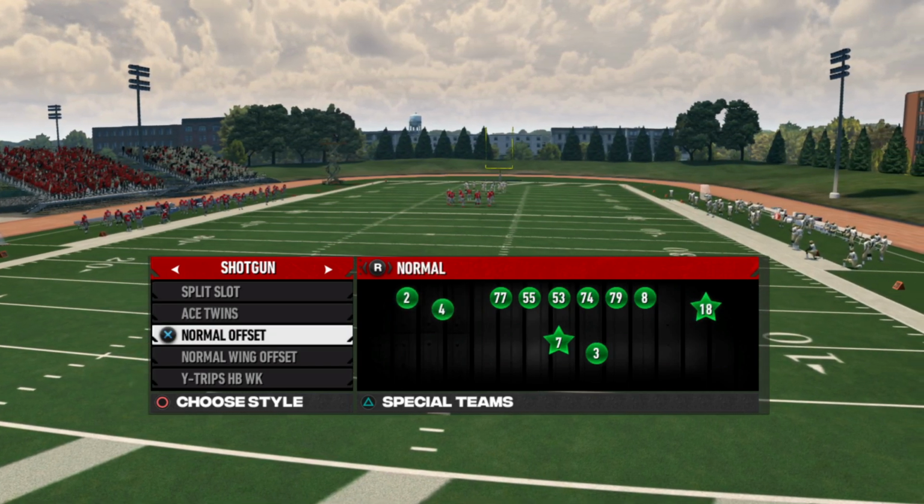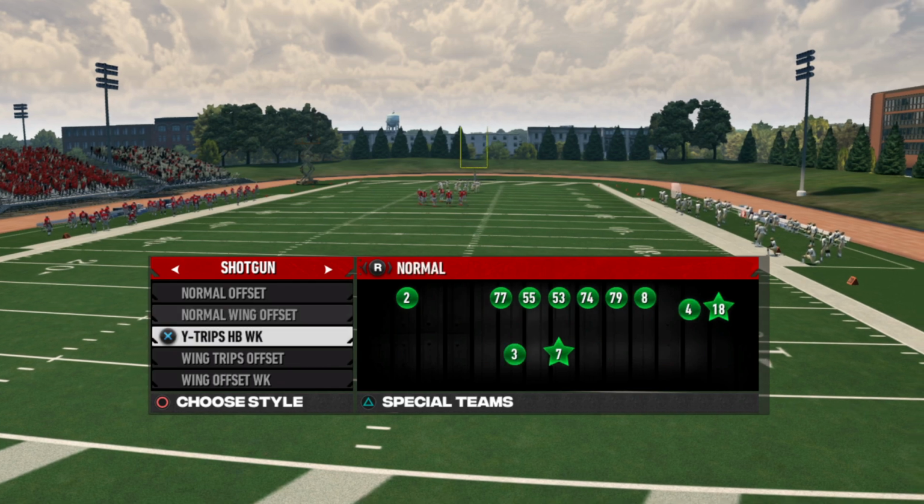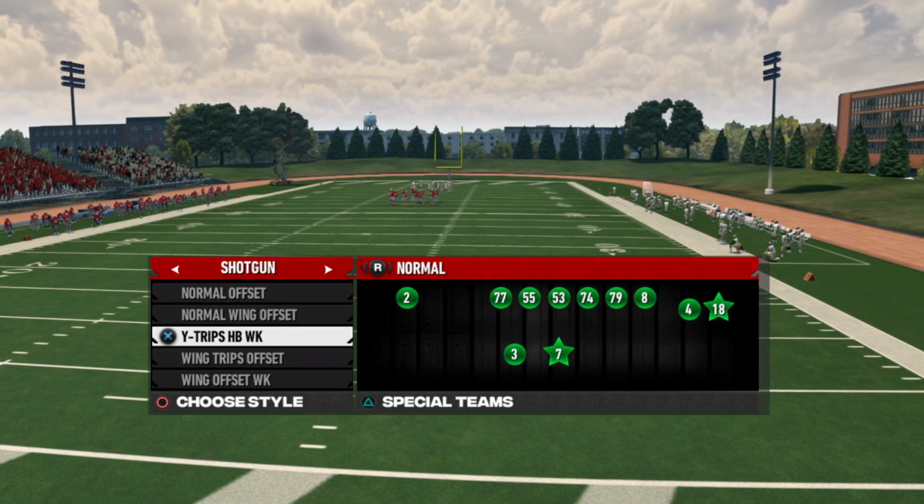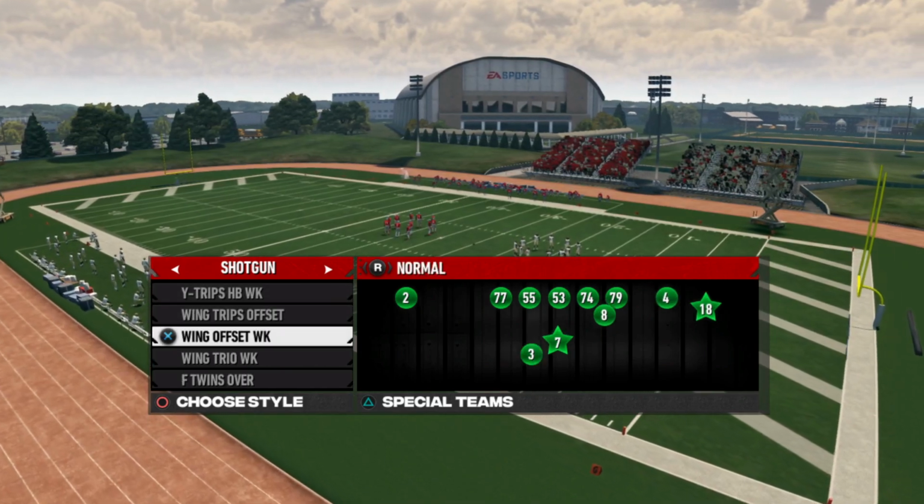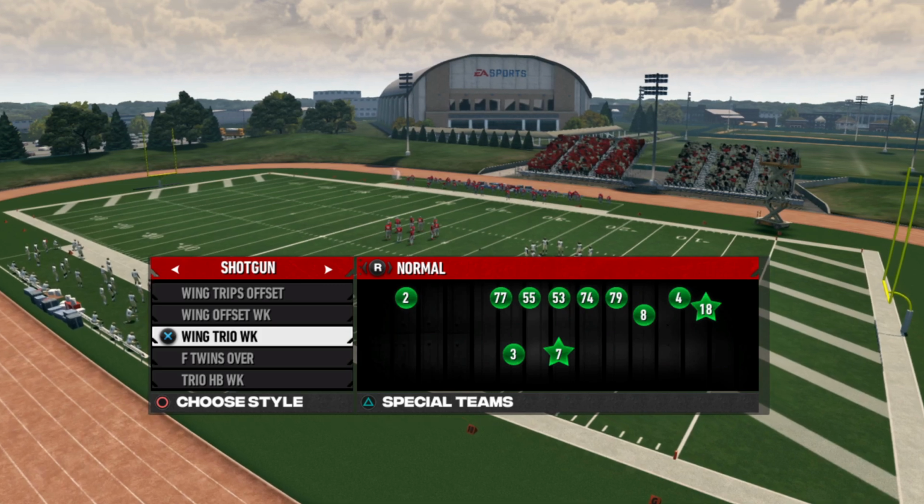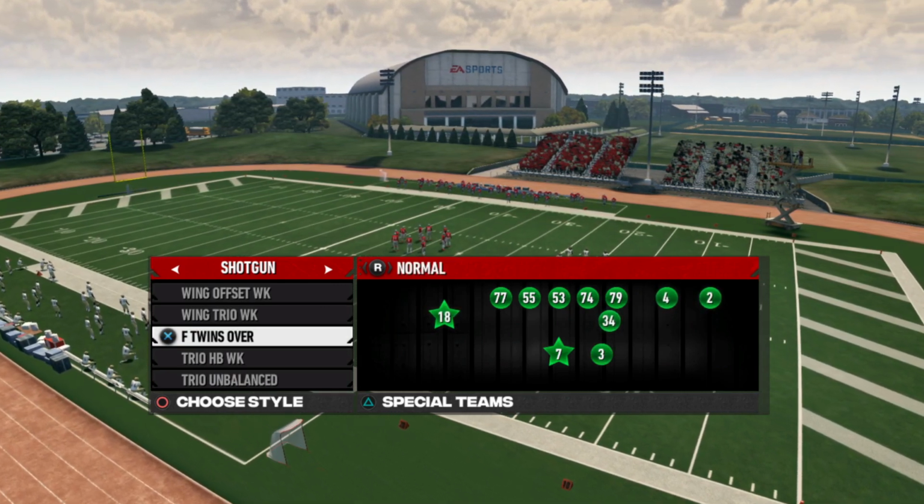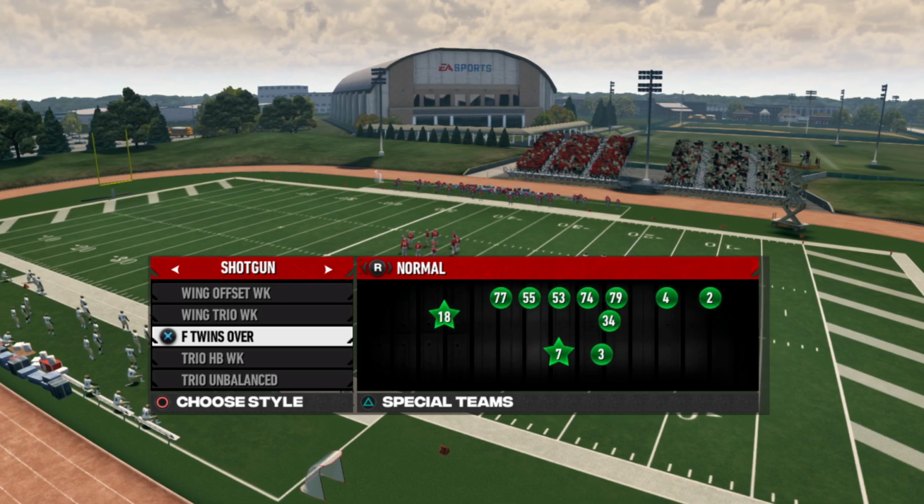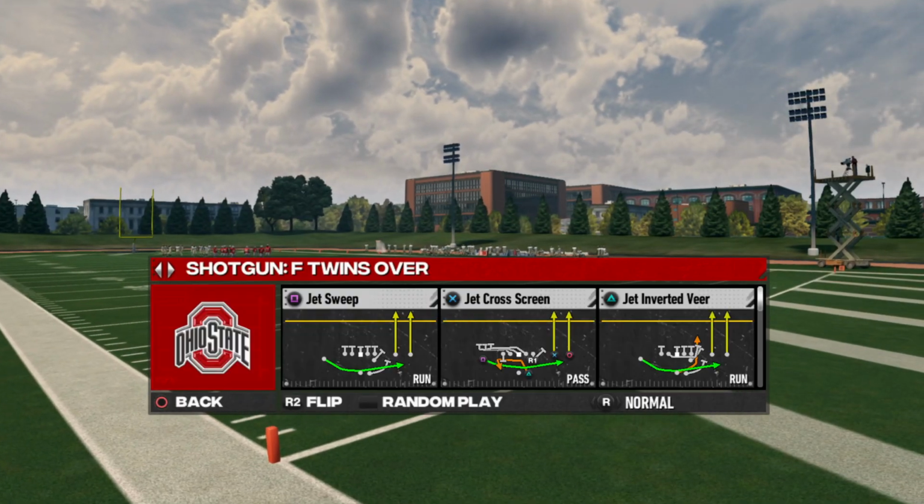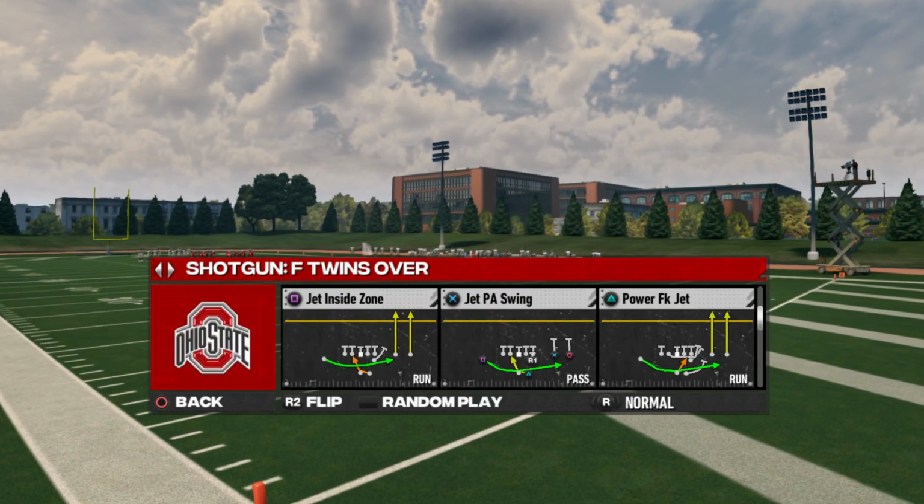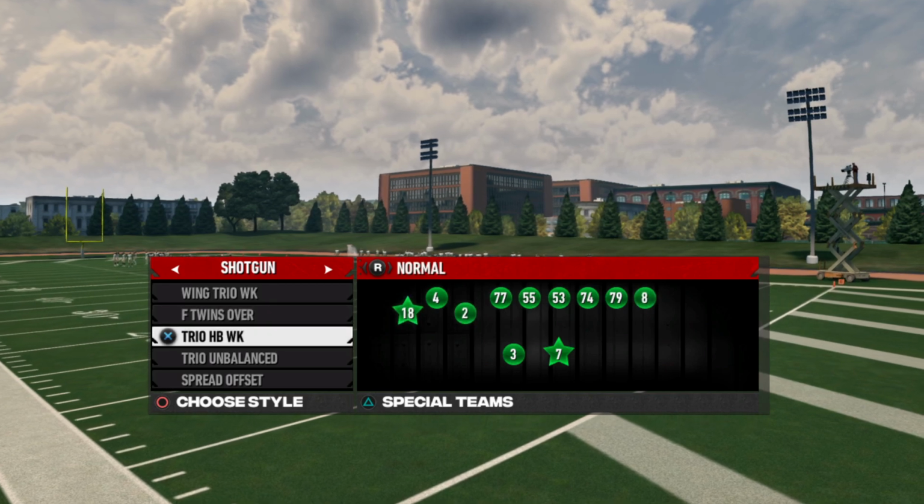So we got normal offset, normal wing offset, wide trips halfback weak, wing trips offset, wing offset weak, wing trio weak. F twins over, not a lot of formation or playbooks have this formation. This was very Urban Meyer, Florida type stuff, as you see going through here. Look at all this jet sweep type stuff. We're going to check that out in a little bit, but I just wanted to point that out.